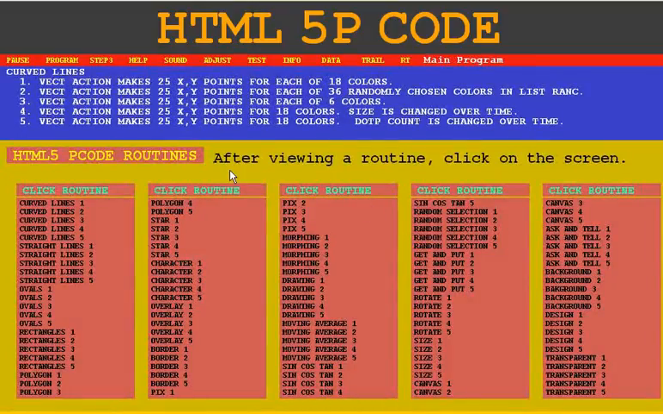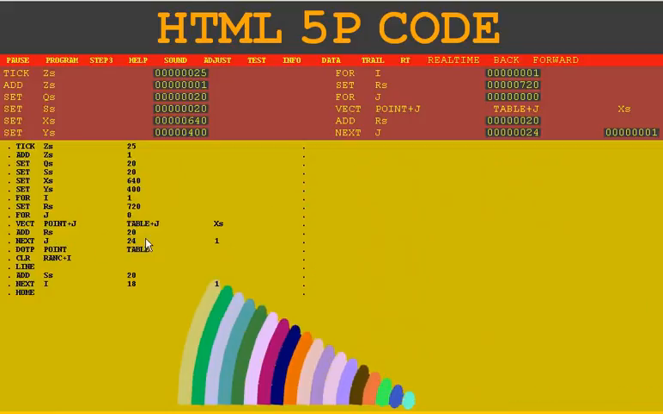This is the routines program. It has over 100 different routines which are listed in these columns. We're going to take a look at some of those routines. Here's a curved routine. It makes different colors in a circle.